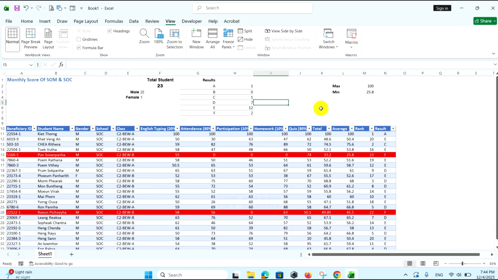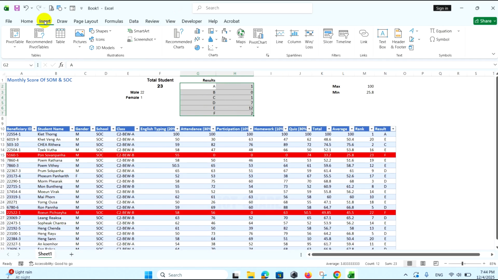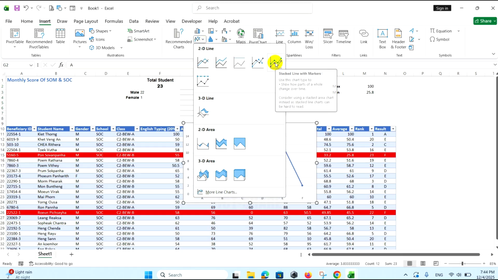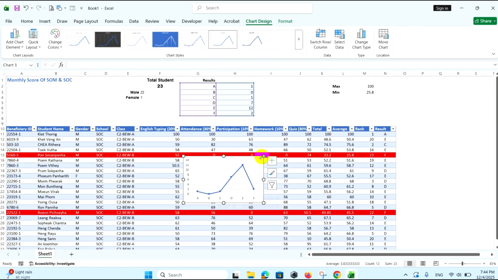Next step, create a chart of the student's result. OK, select these cells and click on Insert. Next, click on Chart Style. And click on the Title to delete it because I don't need it. And click this point to resize the chart. I move it and keep it here.